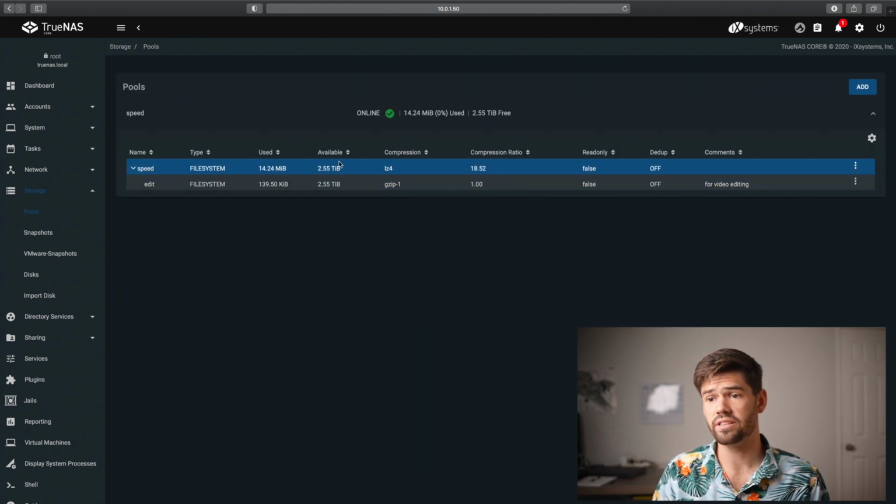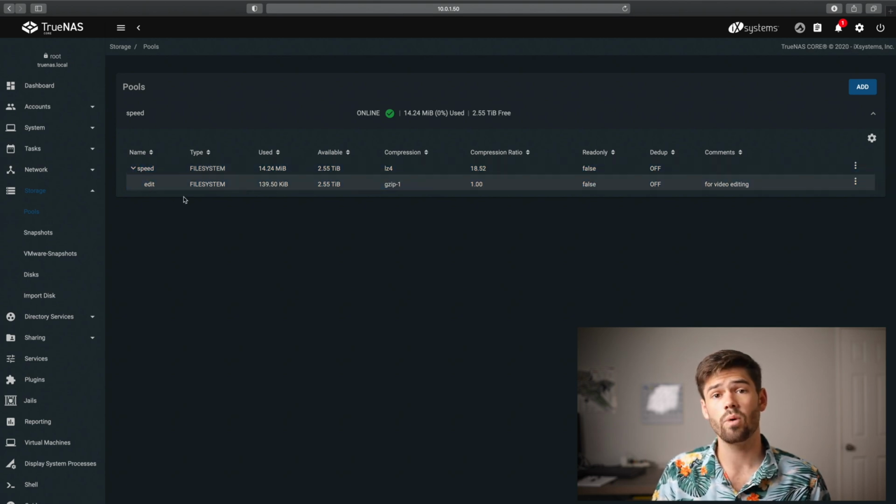All right, and so now we can see that we have a dataset within a pool. And so this is what we're going to interact with as a shared folder, essentially. And so we can see that the compression has been changed from LZ4 to GZIP1. And so that means it's going to be faster because it's not going to be trying to compress too much, which is going to be a lost cause because these are video files. All right, and so now we've got our dataset set up.